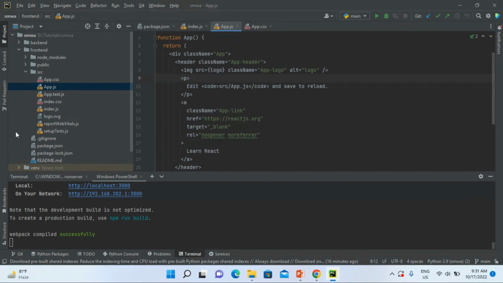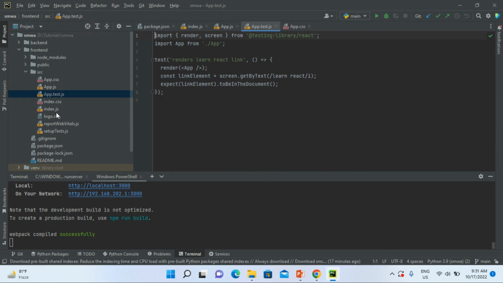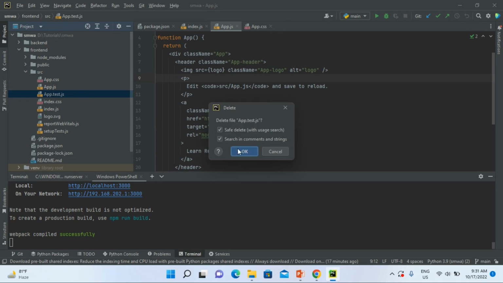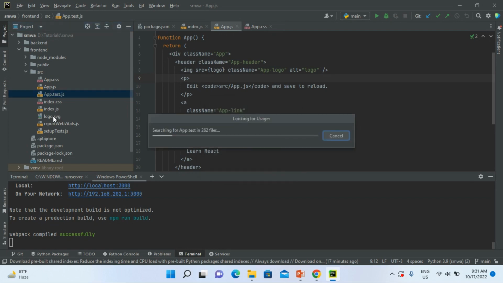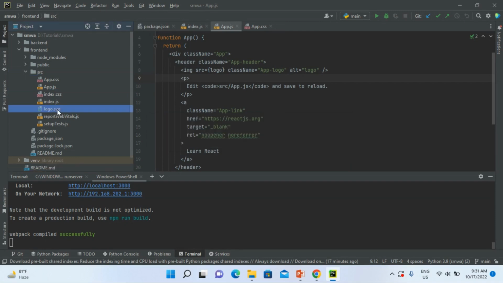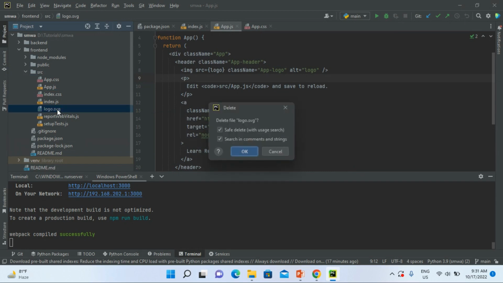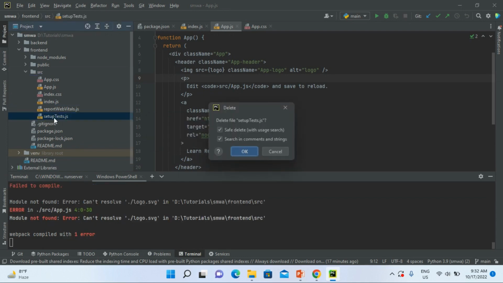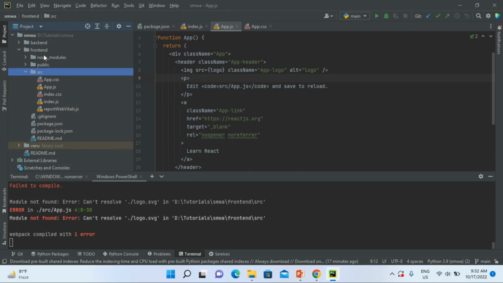So I'm going to remove some extra files that I do not need. I do not need this app.test.js. I don't need logo.svg, so I'm going to delete these. Sorry, it's not deleted. Okay, and I don't need this logo.svg. Oh well, it's taking a little bit of time. I'm going to delete this logo.svg, I don't need it as well. I don't need setupTests.js, I will delete this as well. Okay, so that's it. Now this is how my directory structure looks.